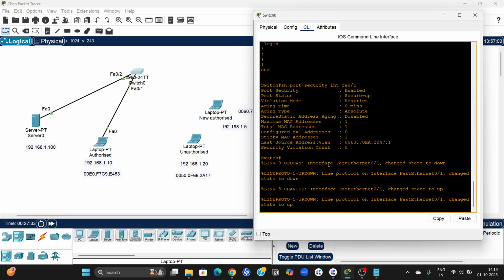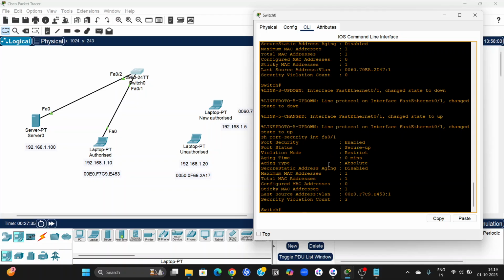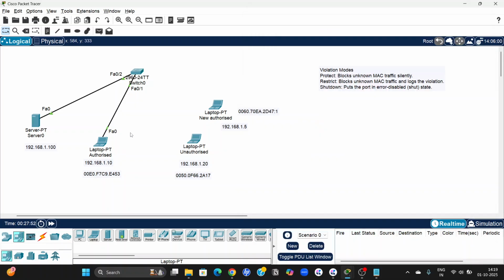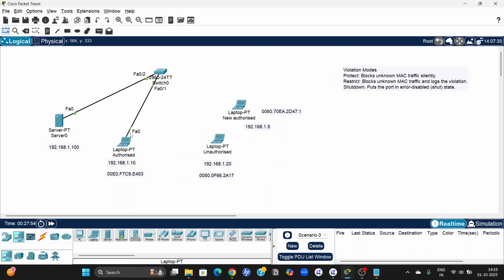And if you want to check show port security, you can see it has tracked the violation count also, and it also captures the violation mode and the source MAC address as 00E0 F7 C9, which is the same as this previous authorized person. Okay, so in this way, port security works for the new authorized person.